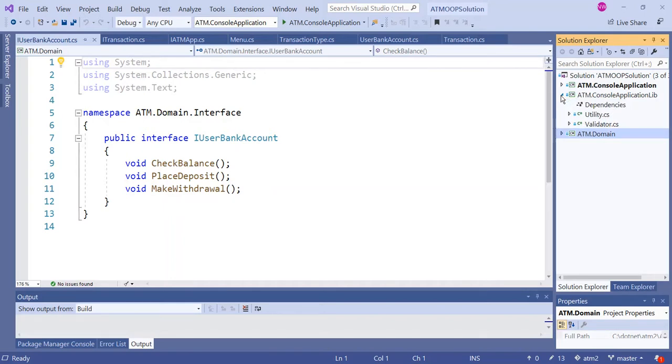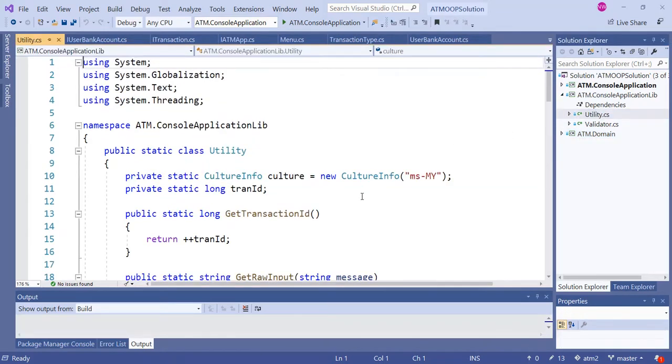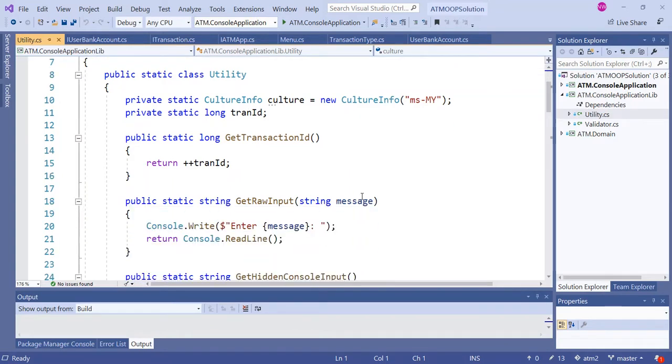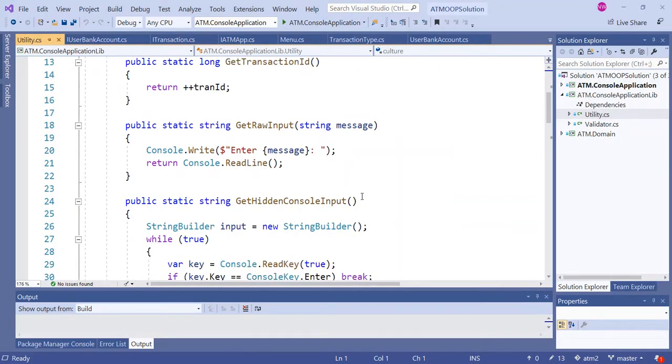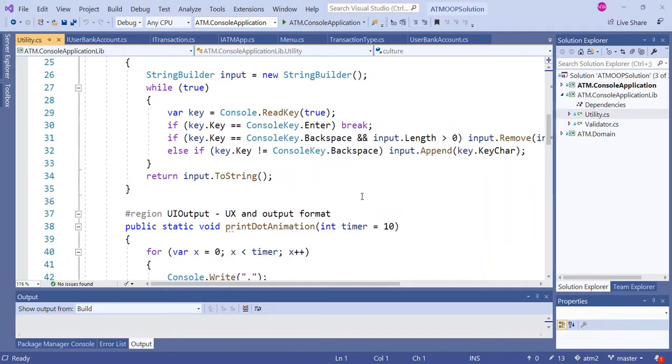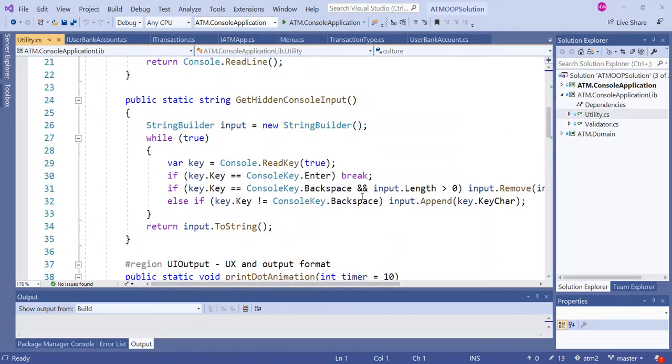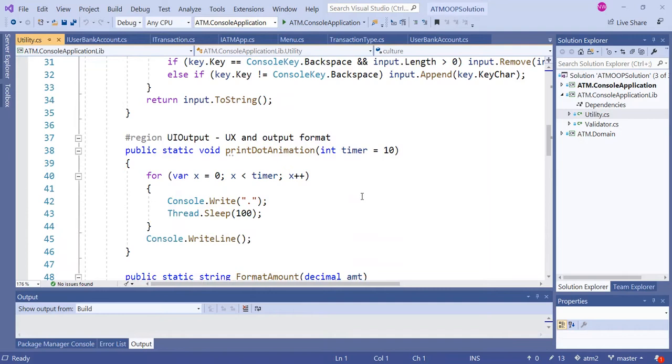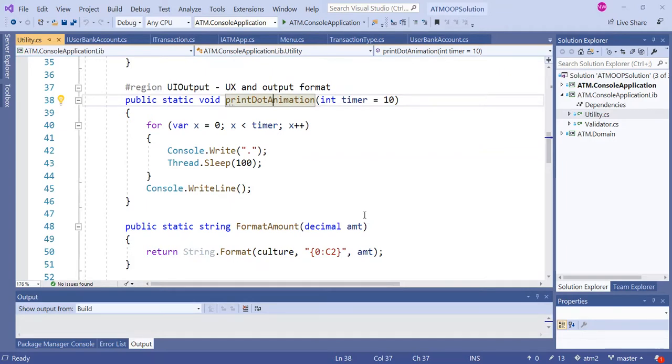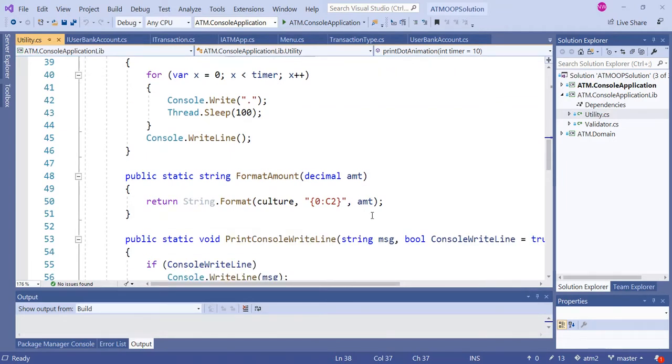Next, we have the ATM.console application library. Here I have 2 classes, the utility class and validator class. This utility class will be in charge of whatever things that we need to format, like for example text formatting, you want to change the color of the text, you want to show some animation of the program. Let's say for example just now when we log in, you'll see the dot dot dot dot. So all this animation is in this class. Format a currency. Just now you can see the currency RM. So here we do the formatting.